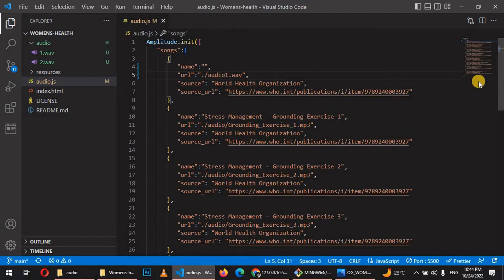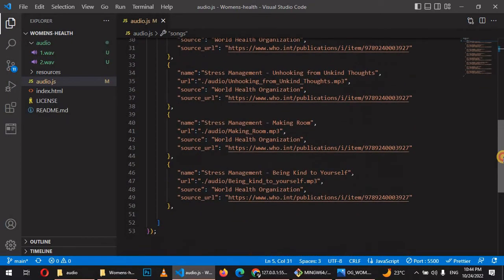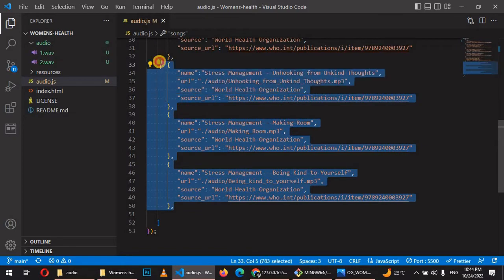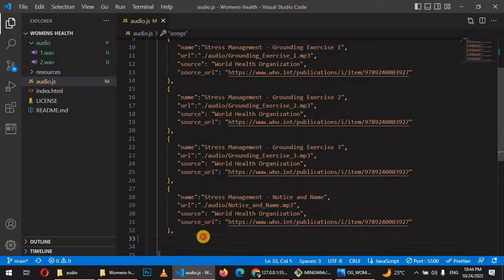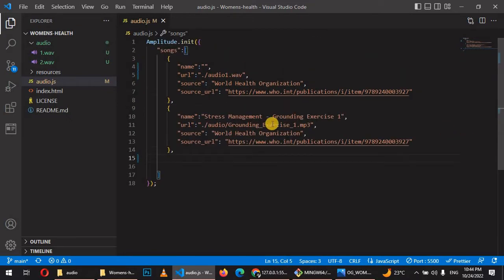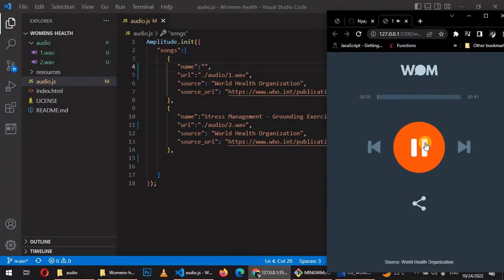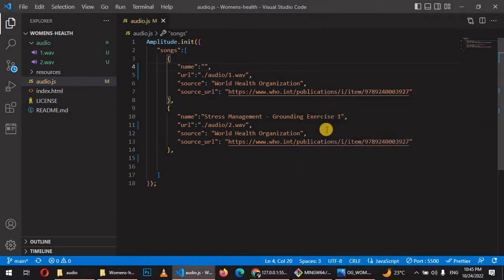Since I have only 2 audios, the rest of these I'm going to eliminate. I'll remove all these and remain with 2, depending on the number of audios you have. If you have 10, you make sure that there are 10. So I just have 2, and then I'm going to replace this also with audio/2.wav. There's a slash here, don't forget. So let me play my audio. Alright, so basically that is how you make changes to the audio files.